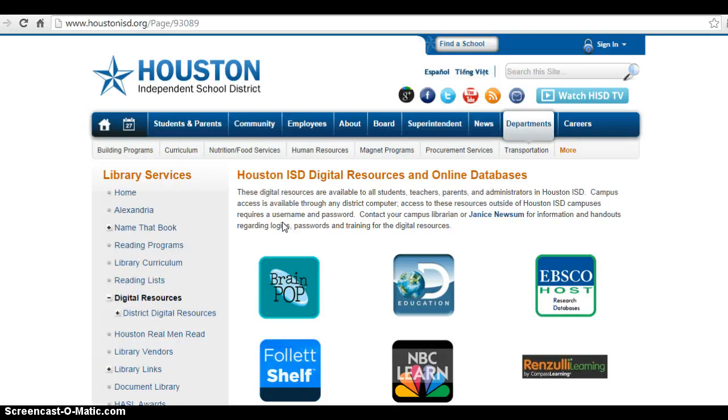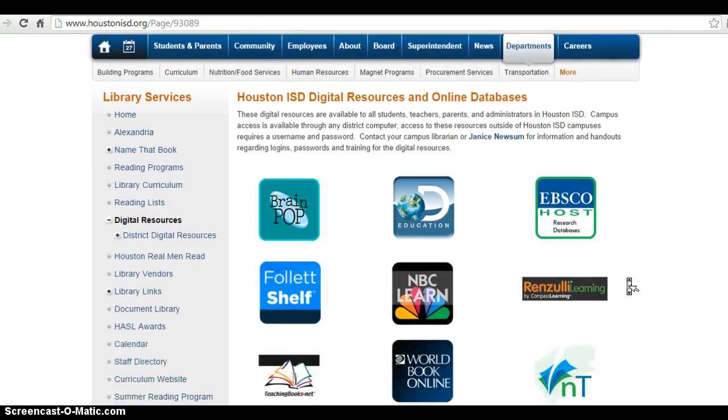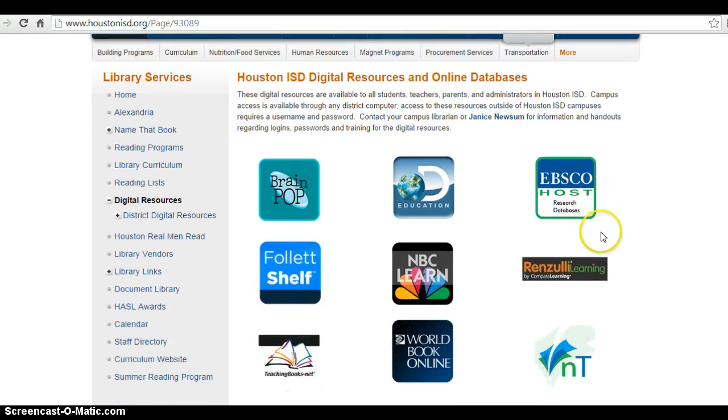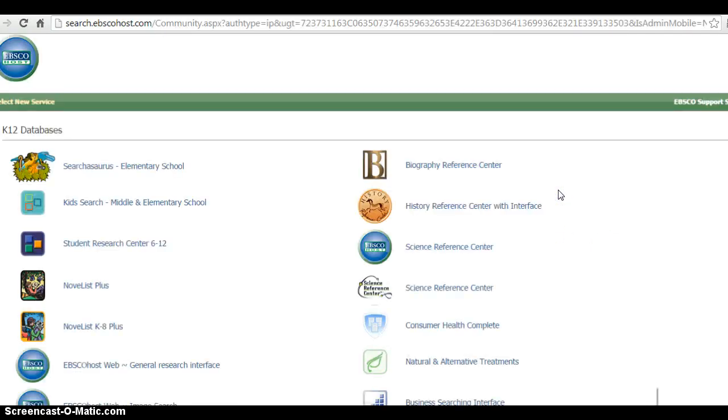And when we go there, you'll notice there's all these awesome digital resources, and you're welcome to use them at any time. But what we really care about is this Ebsco host research databases. So if you'll click that, it's going to open up a new tab in your browser. And now you've got all of these different things that Ebsco hosts.